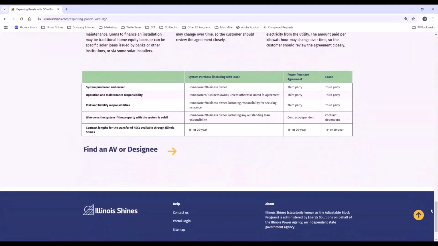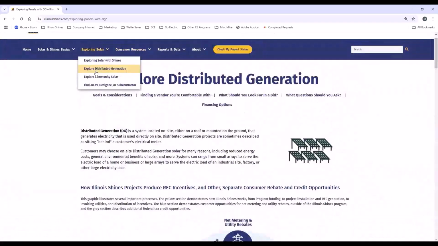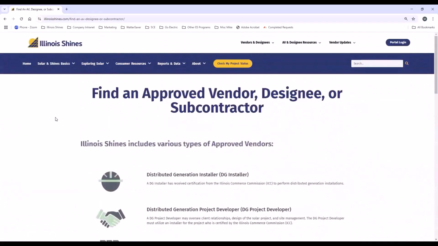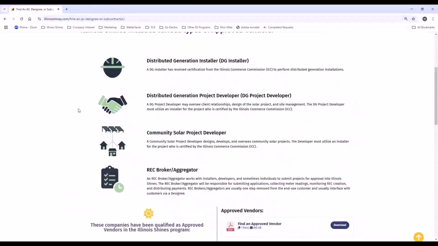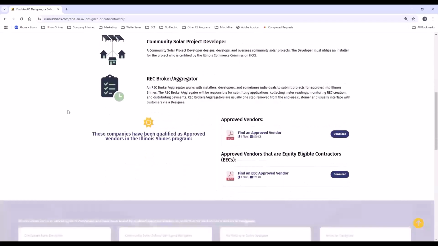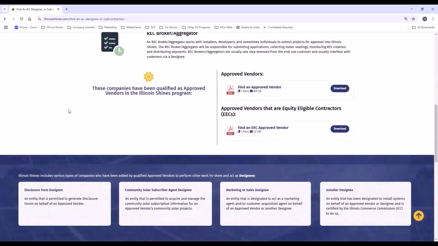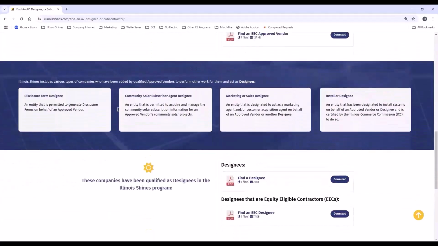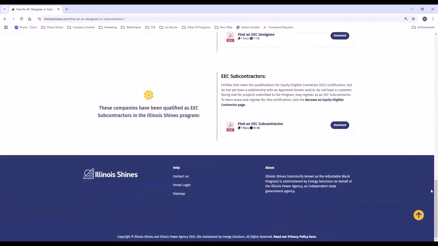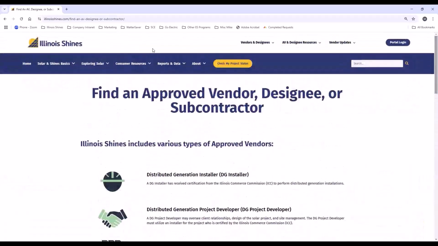And then finally, we link consumers to resources to help them find an approved vendor, designee, or subcontractor in the program. That's one of the value propositions of the program, is the vetting and registration process to become an approved vendor or designee or EEC subcontractor in the program. And we want to explain that to consumers and customers and share links to resources so that they can verify that you're a certified and registered vendor in the program.